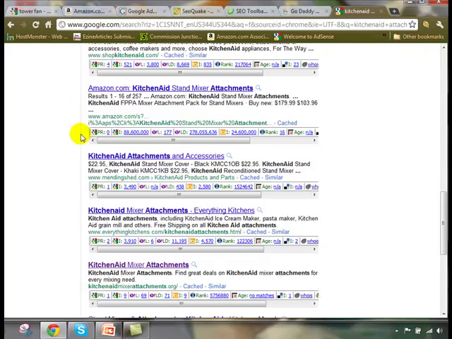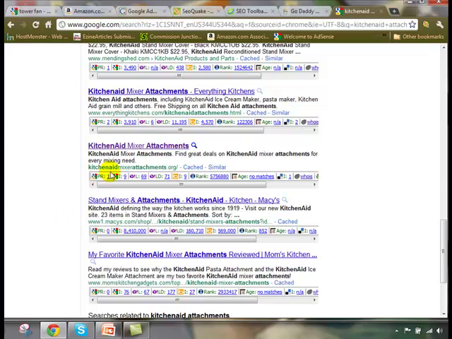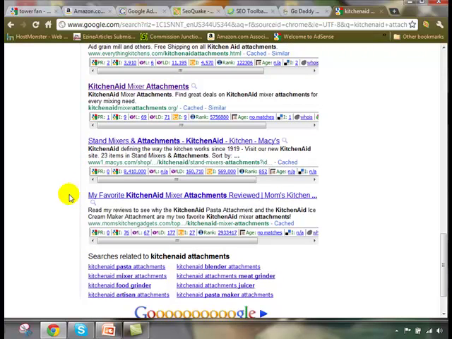I've noticed, and a lot of other people have noticed, that it's easy to oust Amazon, and it's easy to oust places like NexTag and stuff like that. But if you look, we've got a PR0, PR1, PR2, PR1, and look, this is KitchenAidmixerattachments.org. And you're going to be KitchenAidAttachments.net if we were to make that. We could oust this one easily.